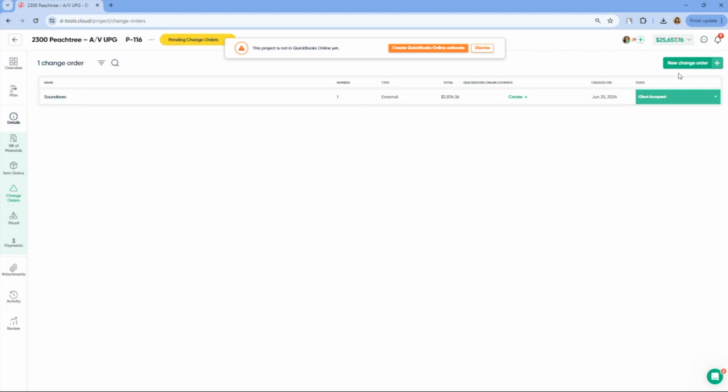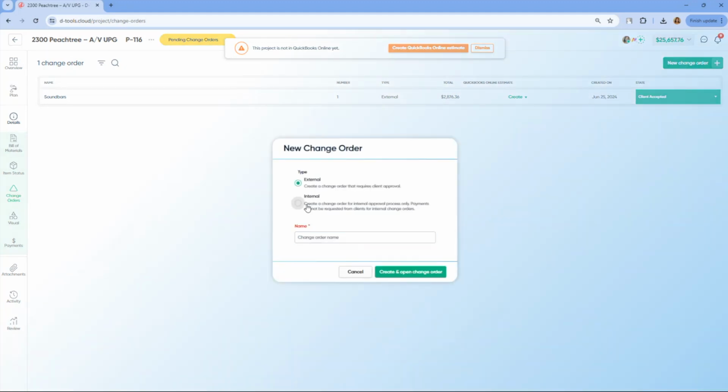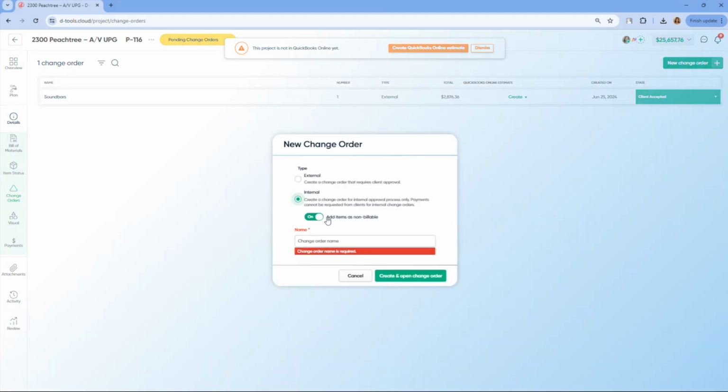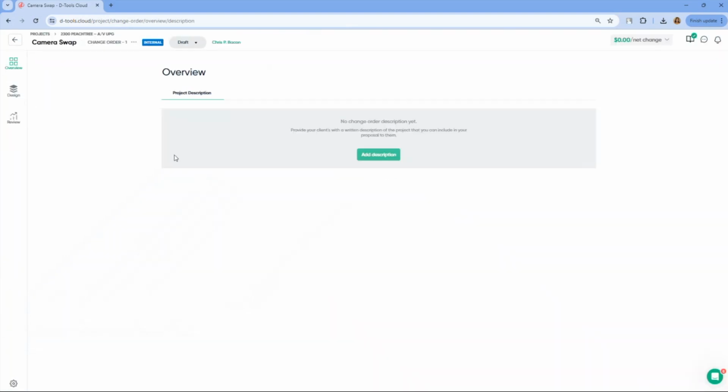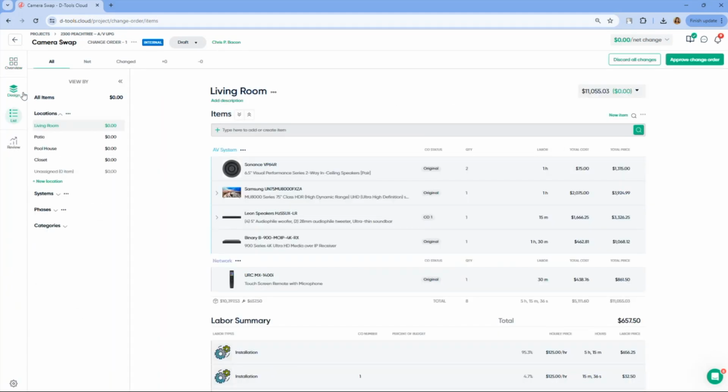Now let's create an internal change order. All right, and remember these change orders do not require client approval or billing. And for this one, let's do a camera swap. Right, we're going to find the design tab again. And let's head over to the patio.